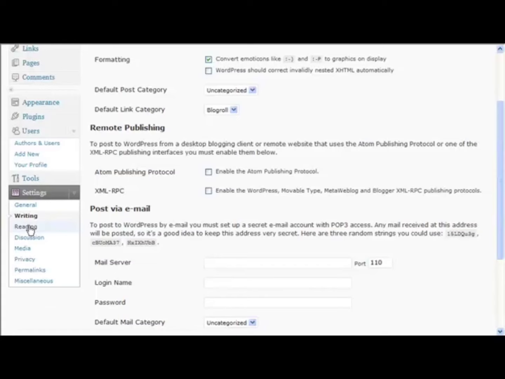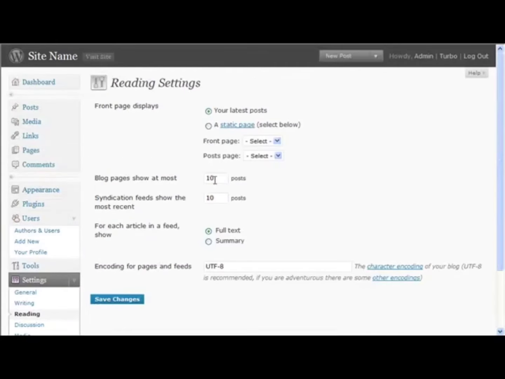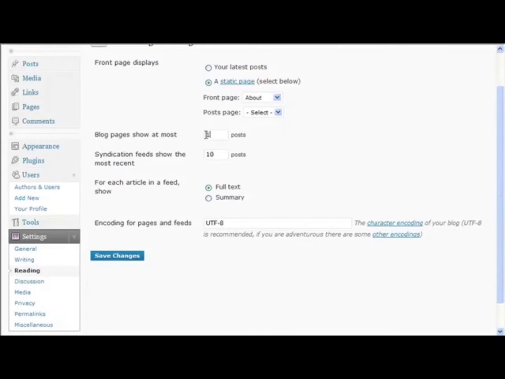Then we go to reading. Okay, again I'd make a few changes here. I would pick it to show a static page on the front page. I want control over what they see. The only page I've created at the moment is about, so I would create just single page. I'd set this as my home page so that people come there and they see a good amount of information when they get there. Otherwise, they're going to see the latest post and it may not be what you want them to see. Blog pages show at most. I always set that to 1. That way it looks more like a website, less like a blog.